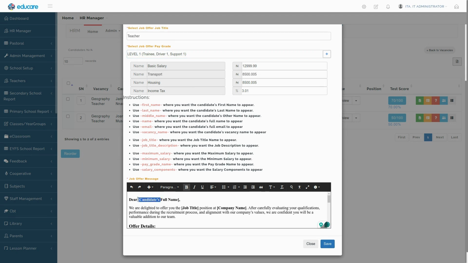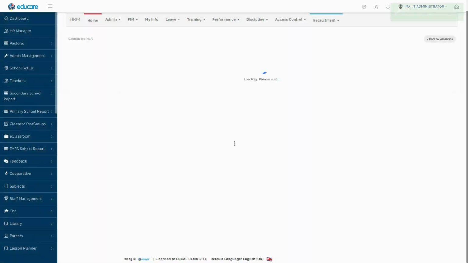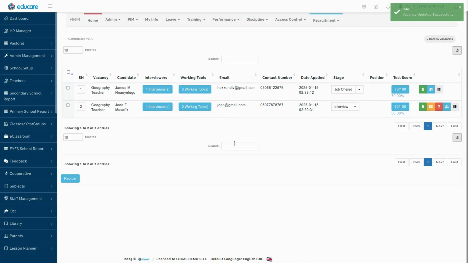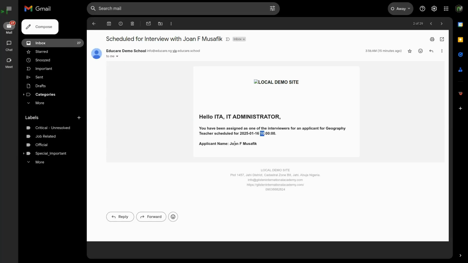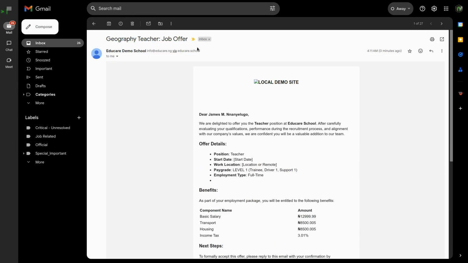So here you update the wildcards with the proper information, and then you send up. Okay, so once you are done with the modifications, you just click on save, and we should expect that the personnel in question that you just made the offer will receive the offer notification right here.